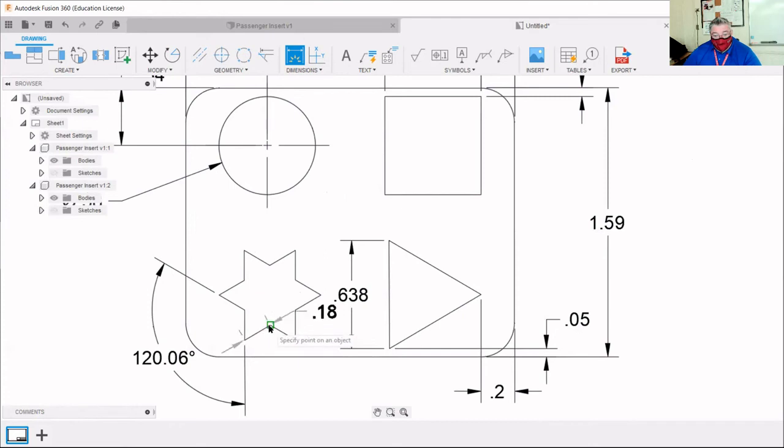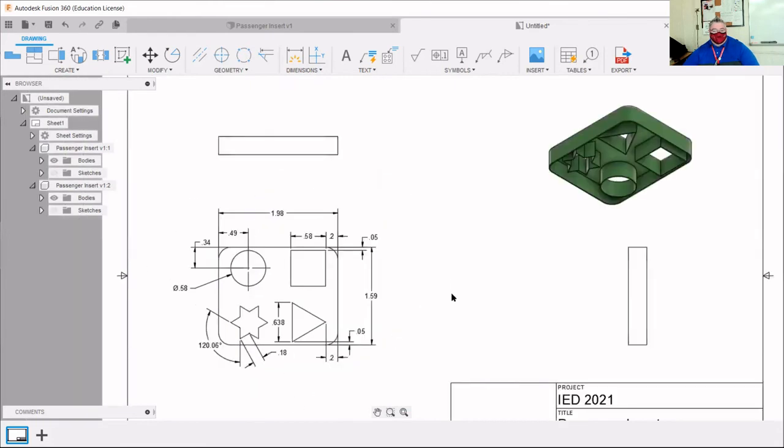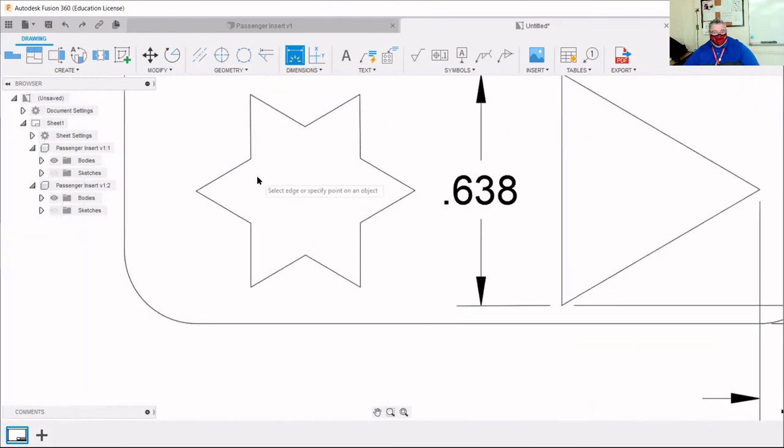And then we're going to dimension this single side here. I can't get that the circle. What? I can get the 120. All right. Watch me. So I'm clicking on this side. And then I click on this side.